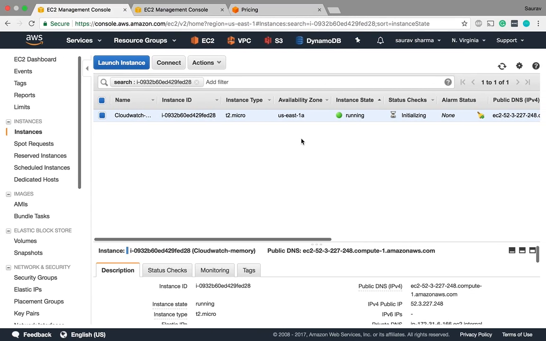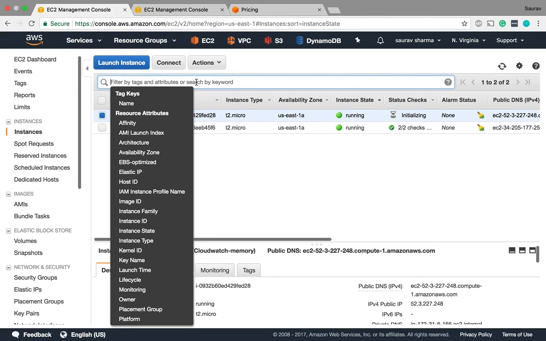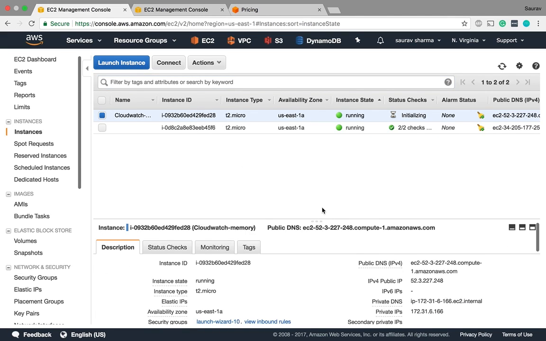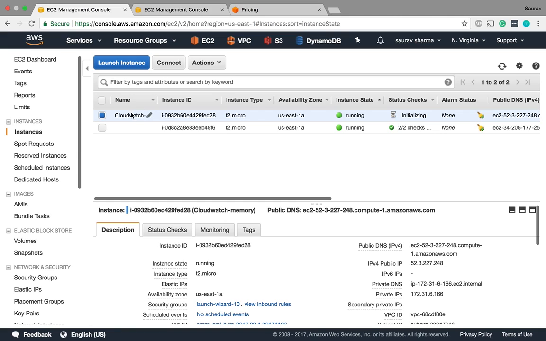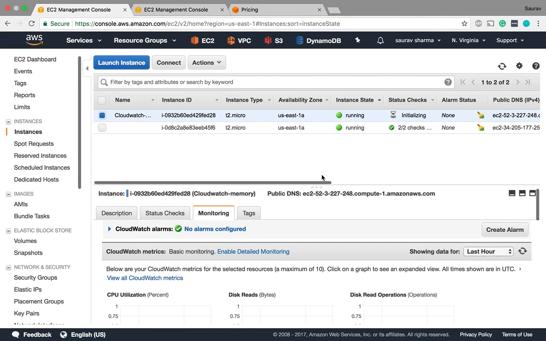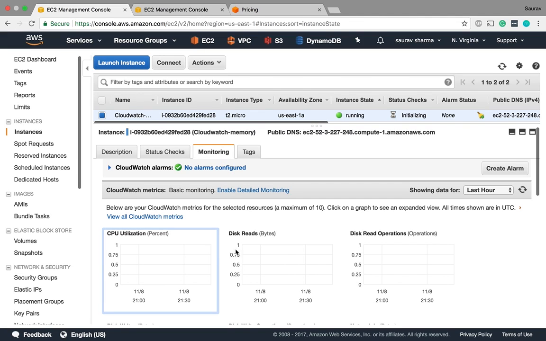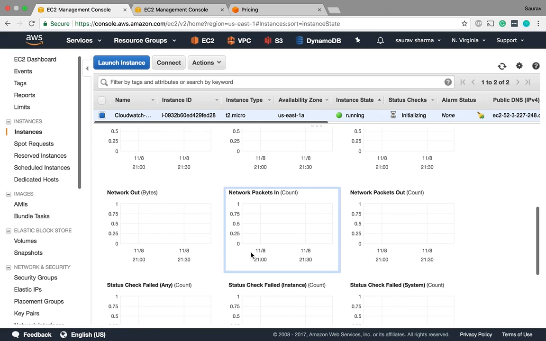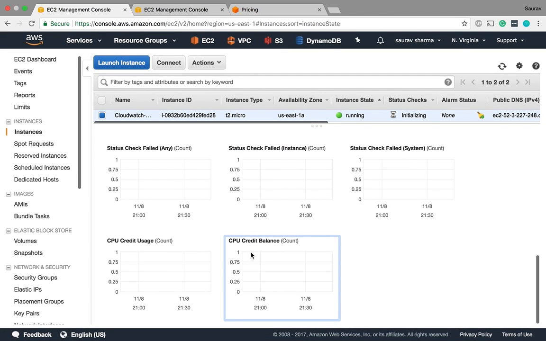Hey everyone, today we'll talk about how to monitor your EC2 instances using custom metrics. Now by default, if you scroll down here to the monitoring tab of your EC2 instance, you will see that you can only monitor a few things like CPU utilization, disk reads, disk writes, network out, network in, CPU credit balance, and that sort of stuff.